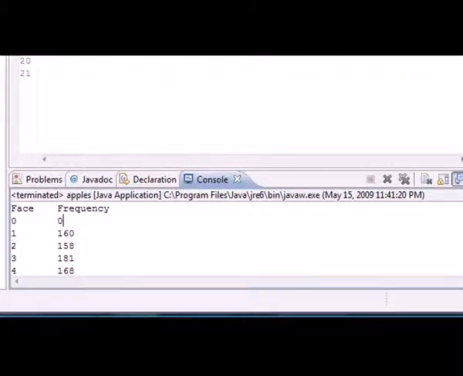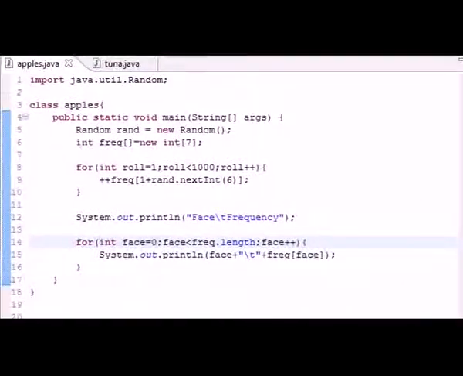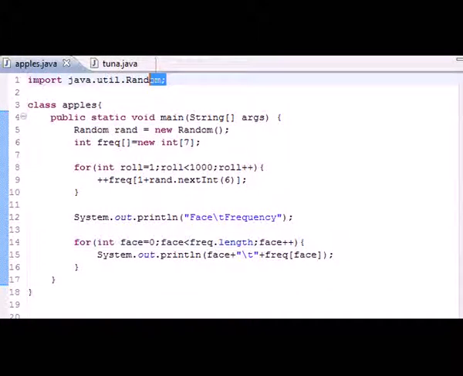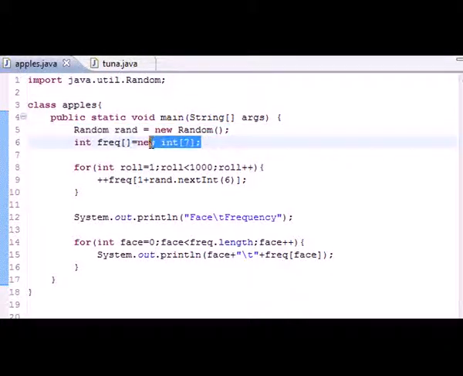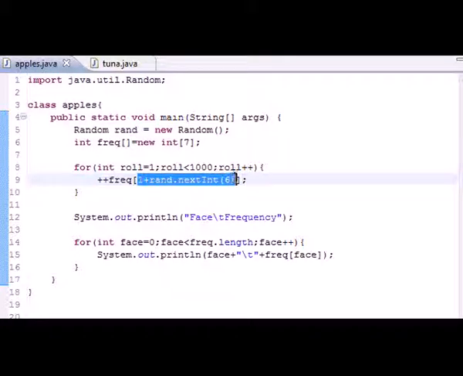So again, let me talk to you guys one last time and show you guys exactly what we did. We imported a random number generator right here. You guys know how to do that. We made an array called frequency, and we set it equal to 7 elements in that array. What we did right here was make a random number generator to roll the numbers 0 through 5, and we moved that over so it rolled 1 to 6.